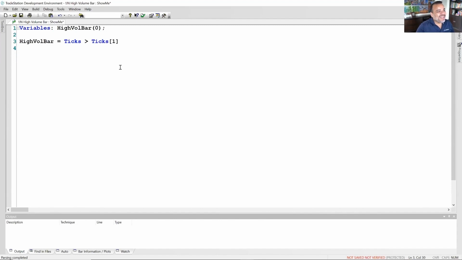Actually, I broke my own rule. I initialized this as a numeric variable, but this expression that you have here, ticks greater than ticks 1 bar ago, it's actually a true false. So I cannot initialize this to 0. I have to initialize that to false. It's a true false variable. What was I thinking? This doesn't return a number. I'm comparing things to other things, and it's going to return either true or false. So let's change that from 0 to false.